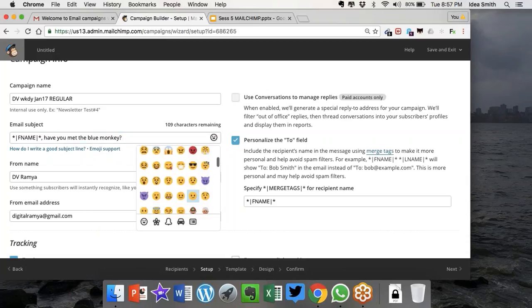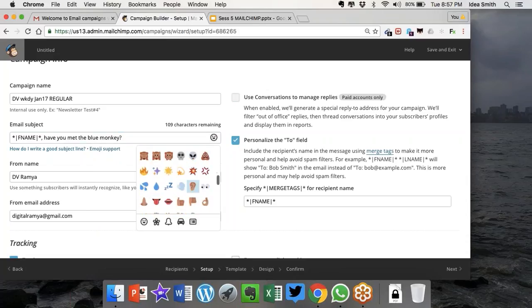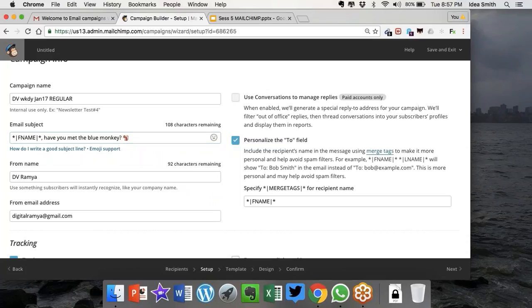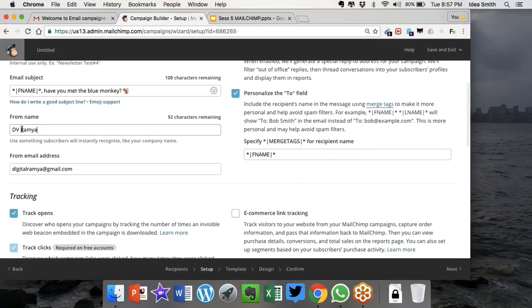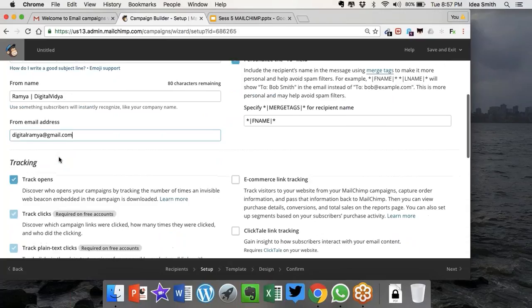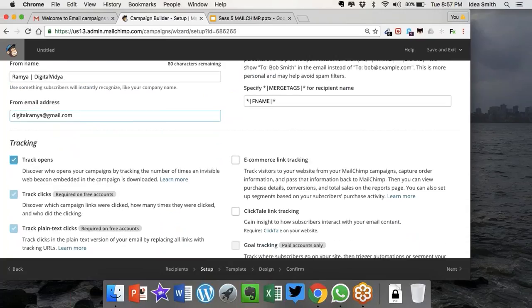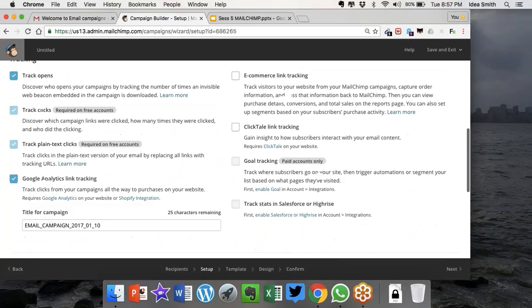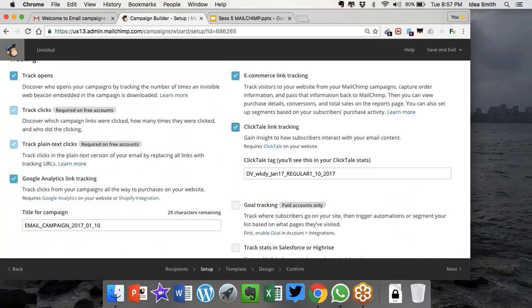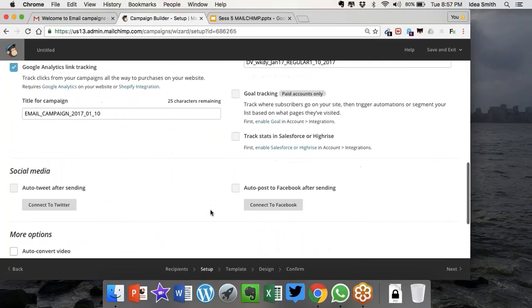I'm also going to add a blue monkey. Well, there's no blue monkey emoji, so instead I'm going to add a monkey of some sort. From name is going to be Ramya / Digital Vidya. From email address is the same. Now you'll notice track opens is already enabled here because regular emails allow you to track this. I'm going to just click on all of these because I want to capture all the stats possible.